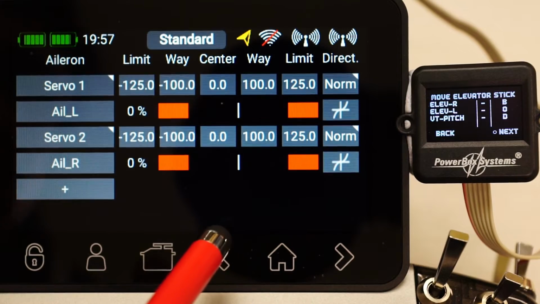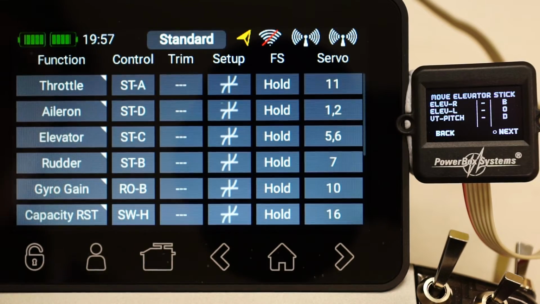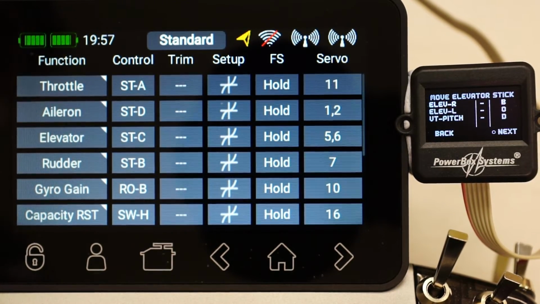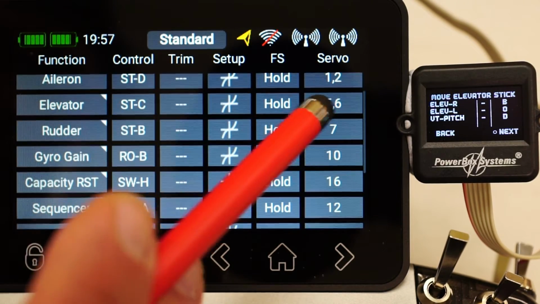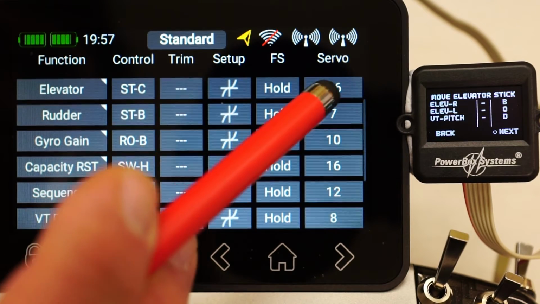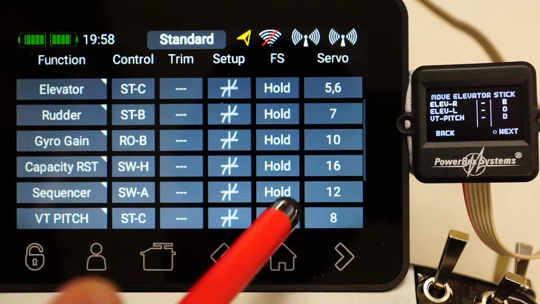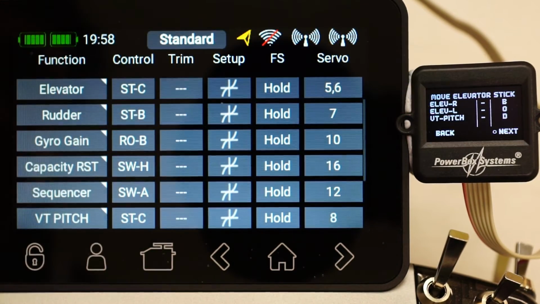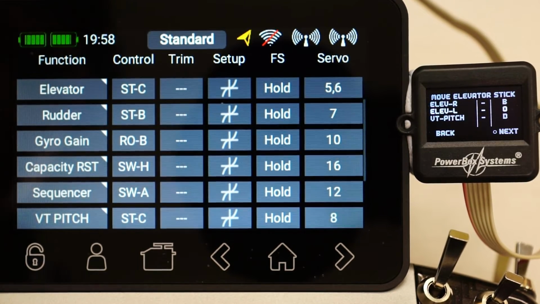And here's something slightly different from the previous videos insofar as on the OLED screen here we've got three parameters now. We've got elevator right, elevator left and vectored thrust pitch control. So remember our elevator is using channels 5 and 6. And remember channel 6 is the elevator right, being the even numbered channel. And elevator left is 5. And our vector thrust pitch is on channel 8. So we need to select elevator right to be channel 6, elevator left to be channel 5 and vector thrust pitch to be 8.